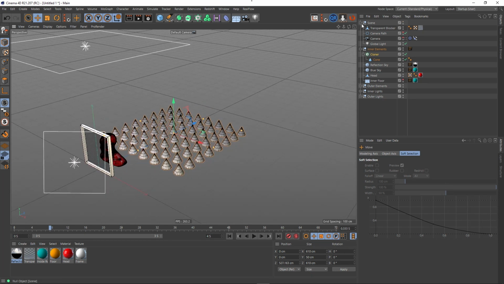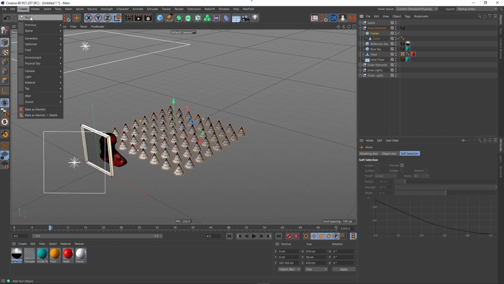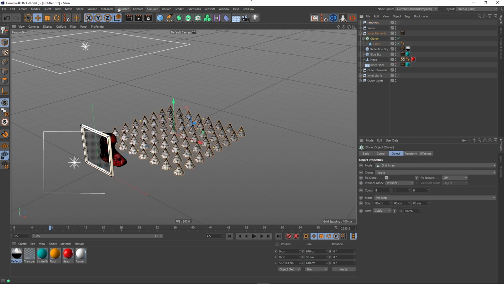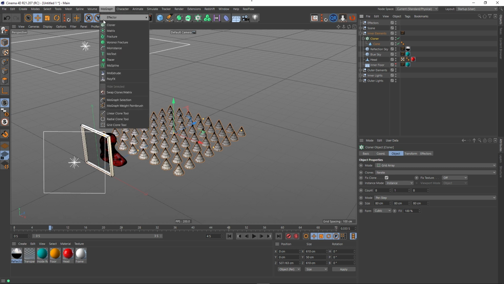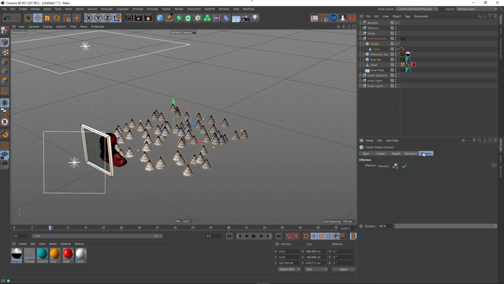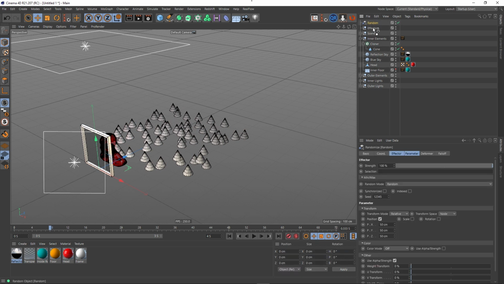And let's make another null. And I'm going to call this null effectors. And this is just, again, this is just so things are nice and laid out clean. So I'm going to select this cloner and I'm going to randomize by going to Mograph effector, random effector. I made sure I selected that while my cloner was selected, and it automatically gets added to the cloner in the effector tab. It gets added here.